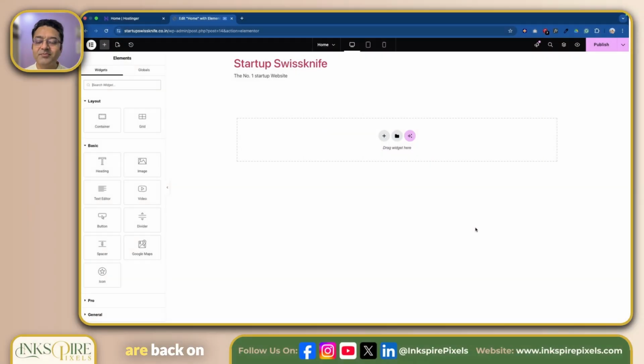So here we are, back on the Elementor canvas of the home page that we created in the previous videos. So you can see that it's a blank page right now. And let's start looking at these basic elements that we have on the left hand side. Now these are the elements that are most frequently used throughout web design. These are the basic elements that come with the Elementor basic version. So you don't need Pro to use these particular elements that are shown over here.